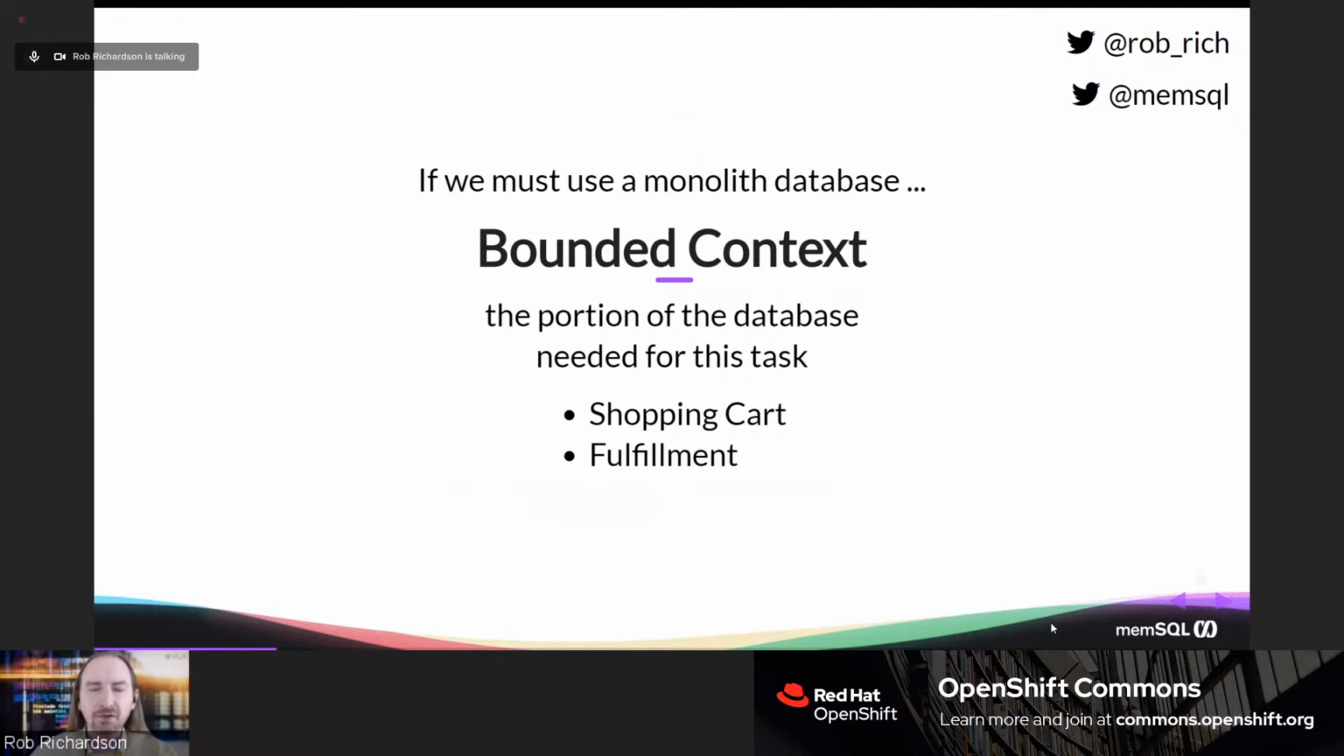When we think about a bounded context, we could look at a shopping cart. Well, a shopping cart needs access to the product catalog. The shopping cart experience probably owns the product catalog portion of the database, all of the product descriptions and all of the pictures, but they don't need to own the customer record. They don't need to own HR data. They only need to own the product catalog and the shopping cart, the orders produced.